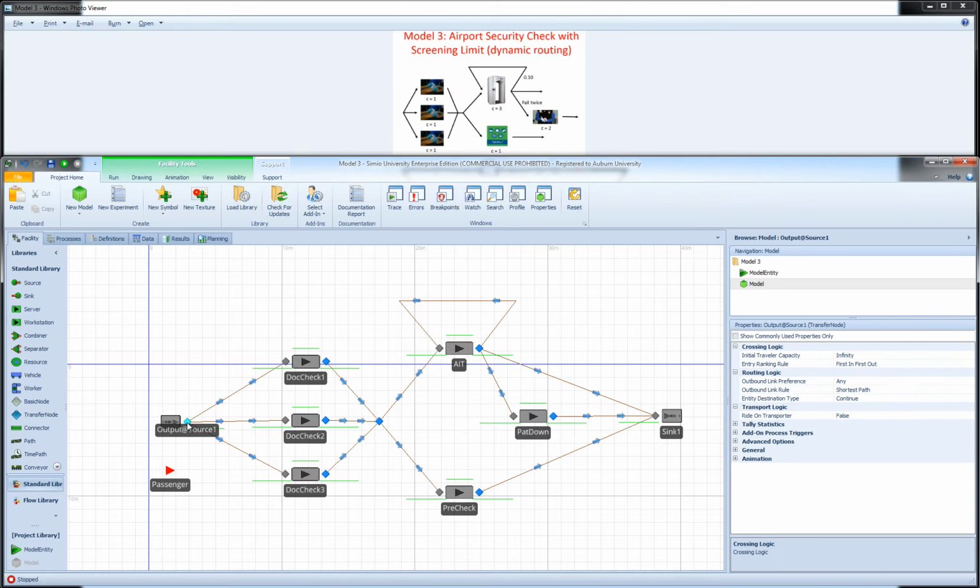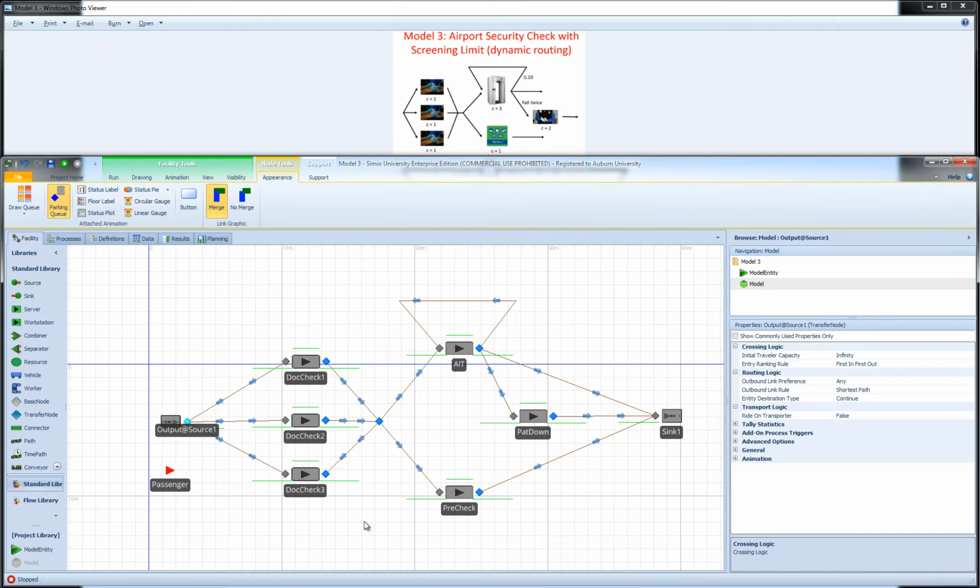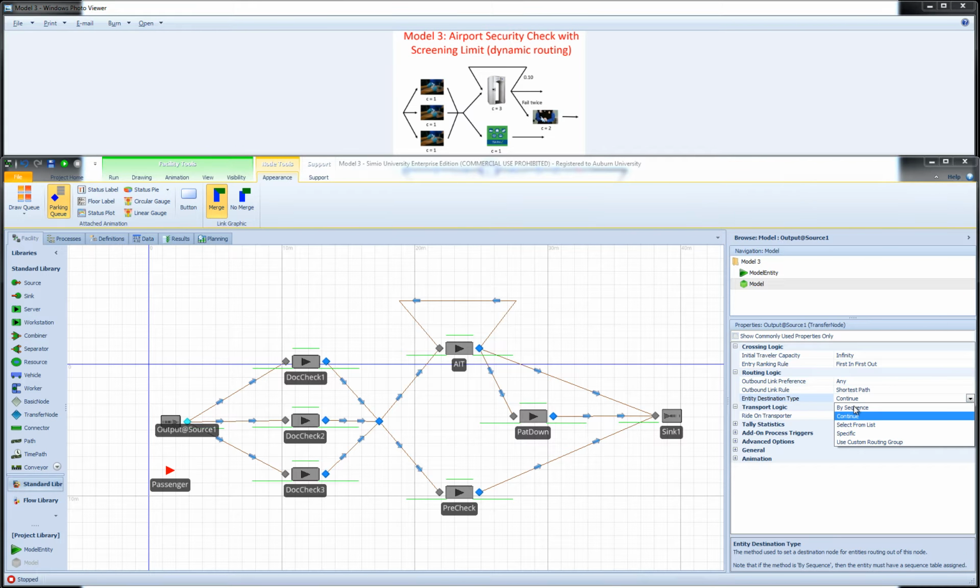So now when I click on the output node of the source, in the properties you will see that we have an entity destination type property that is set to continue, which is what we have used so far in the previous models. And basically what it says is just continue using the selection weights. Now, if I click on this little arrow, you will see that we have other options. We're going to talk about sequences in detail in the next video.